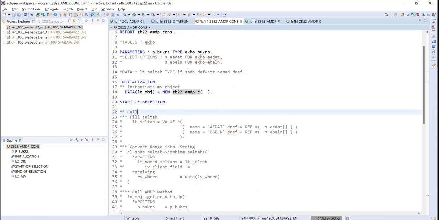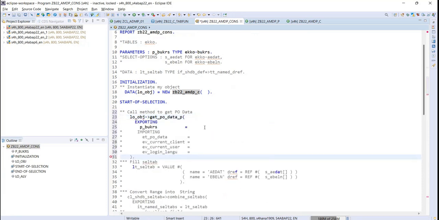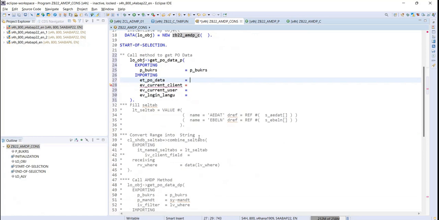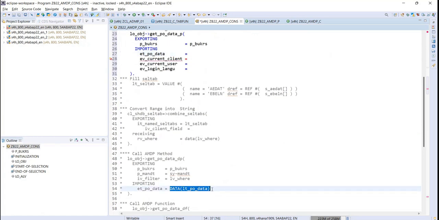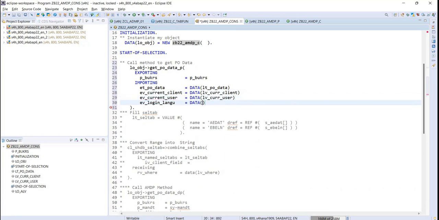So I'll just say call method get PO data. I'll just call that method, saying get PO data over here. It expects PBUKRS in the input and gives me a certain set of output which I am interested in, saying PO data, what was the name that we used earlier, because it's also specified in ALV. Then I want the current client as well. Also interested in what is the current user the system is identifying, and also the login language.